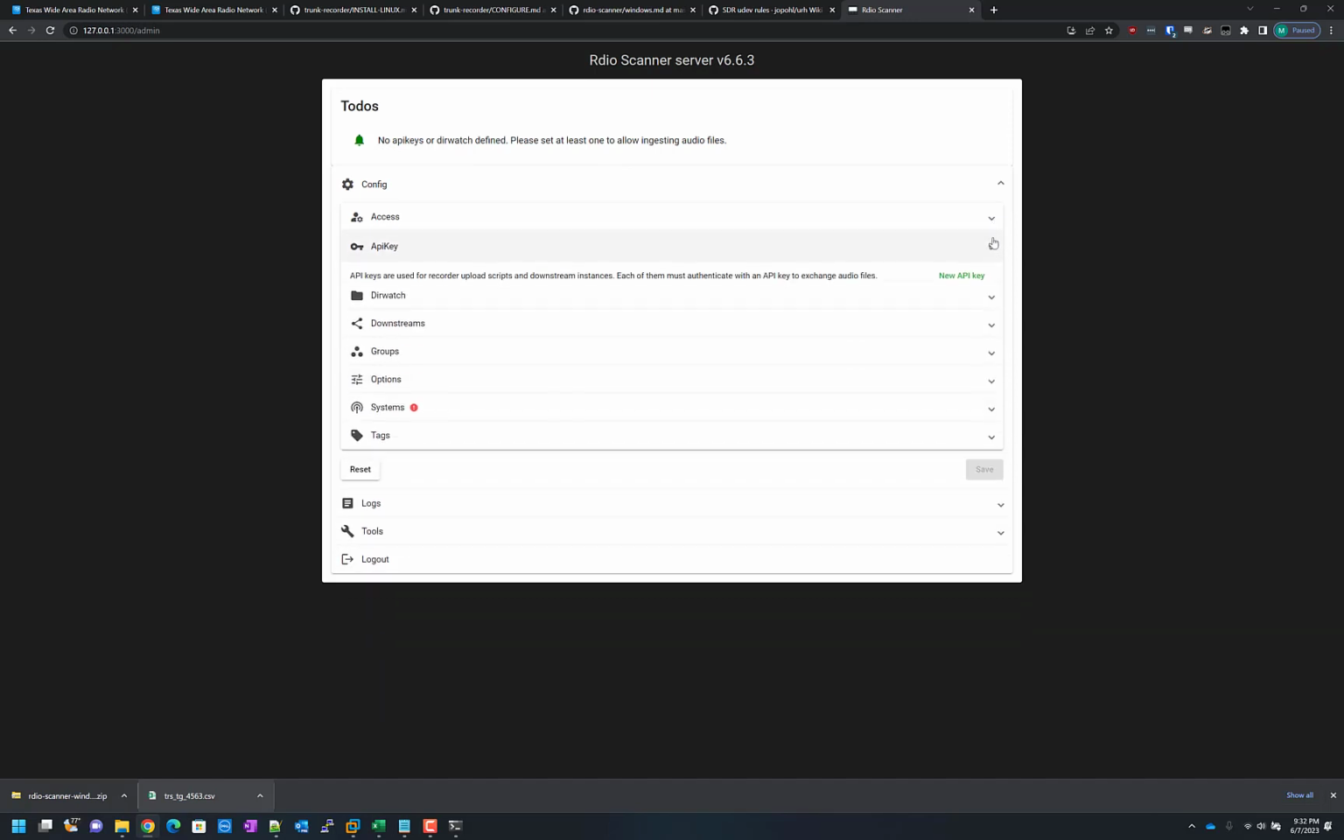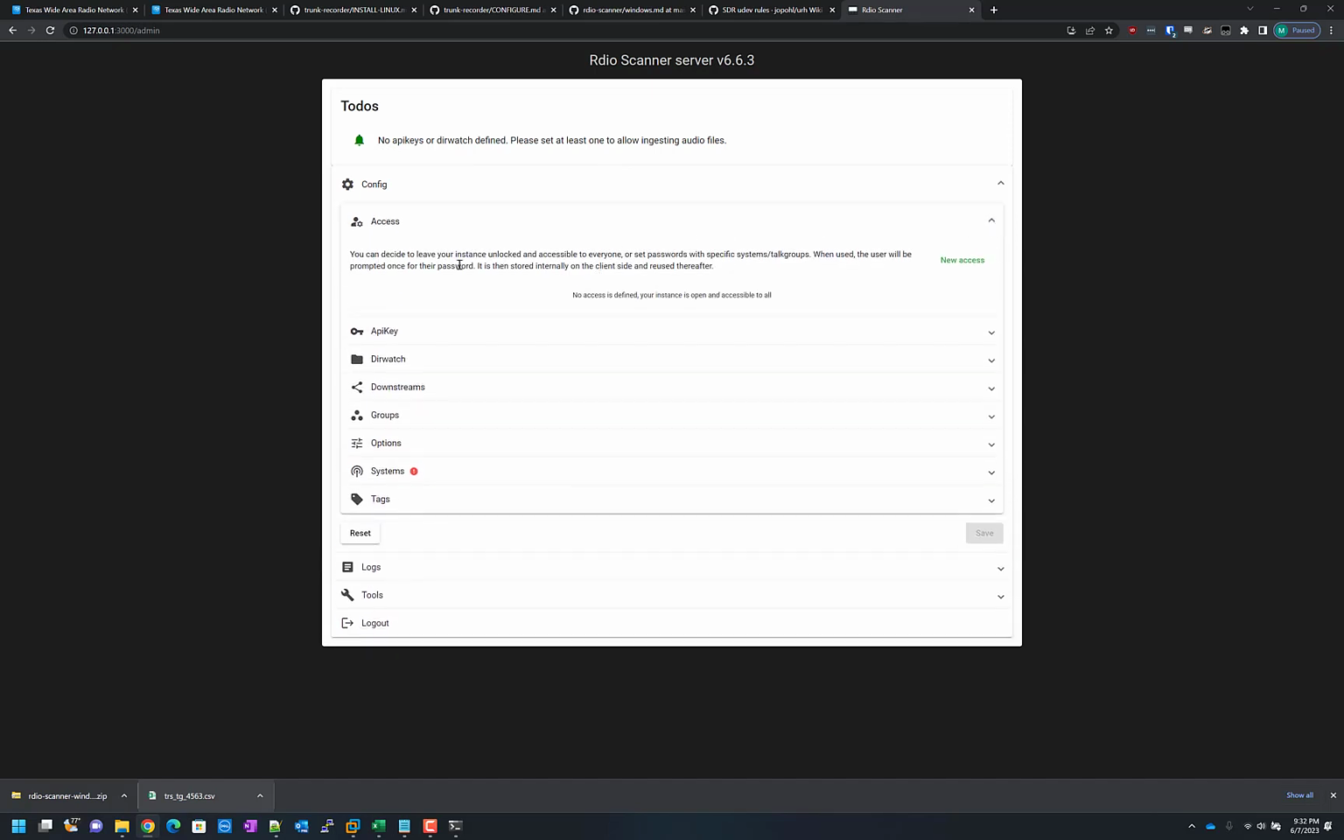So number 1 is access. If you're going to make this publicly accessible, you can set up access so that everyone can access it without a password, or you can set passwords that get limited to certain systems or talk groups. So you can really dial this thing down if you want to.